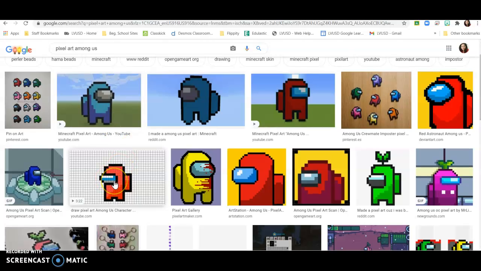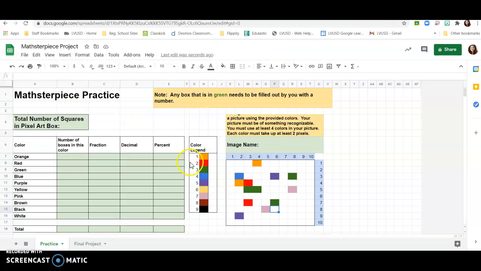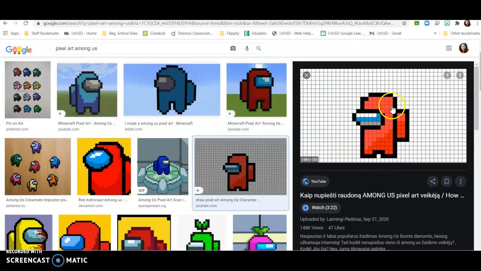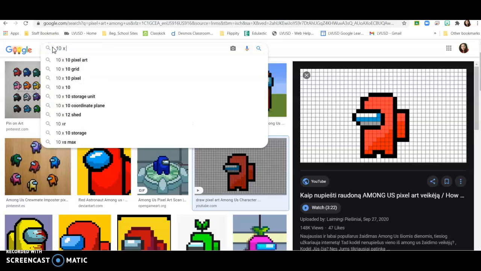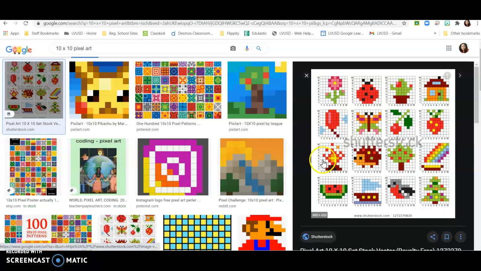So here's an example of pixel art related to Among Us. Now, this one is a little bit harder to copy, because this box is just 10 by 10, and this is definitely more than 10 by 10. So it's going to be a little bit harder to do. If you want to look for something that's 10 by 10 pixel art, you can do that. Here we go. There's a lot of different ideas here. If you want to copy one of these ideas, you can. You're just going to have to use the colors that I have for you.